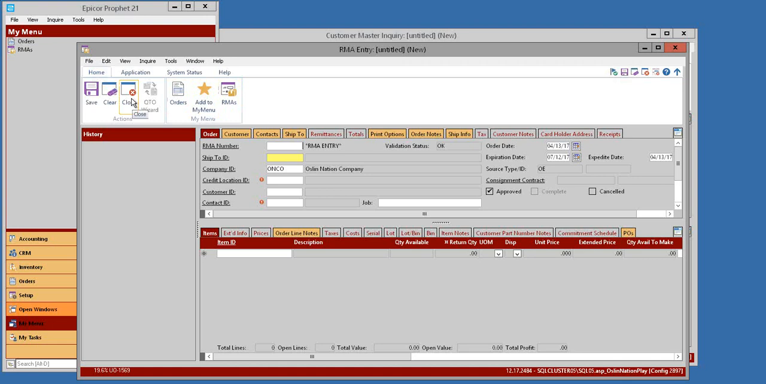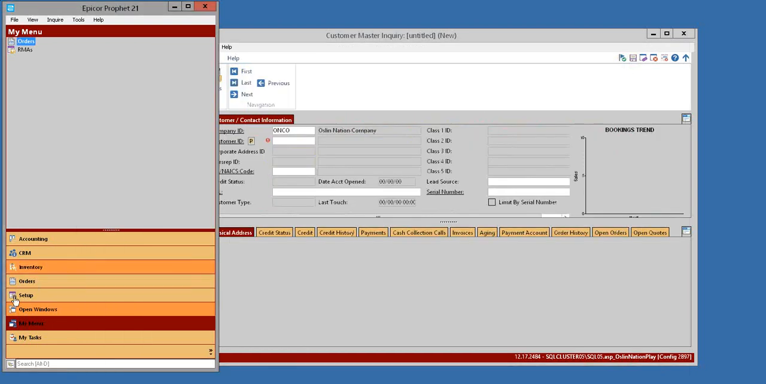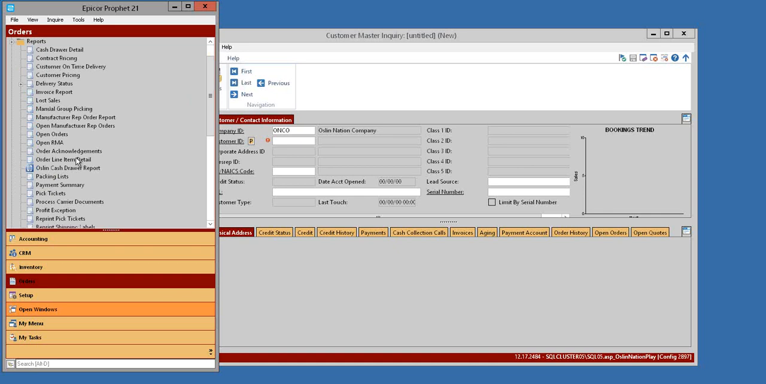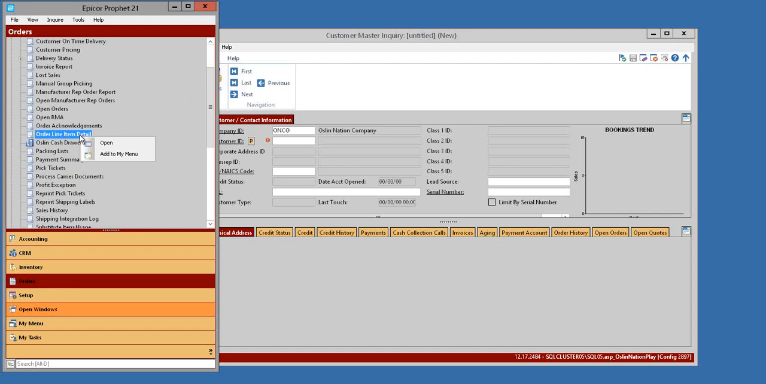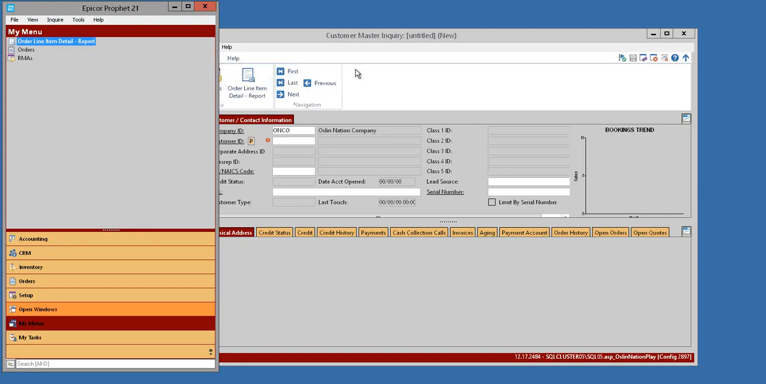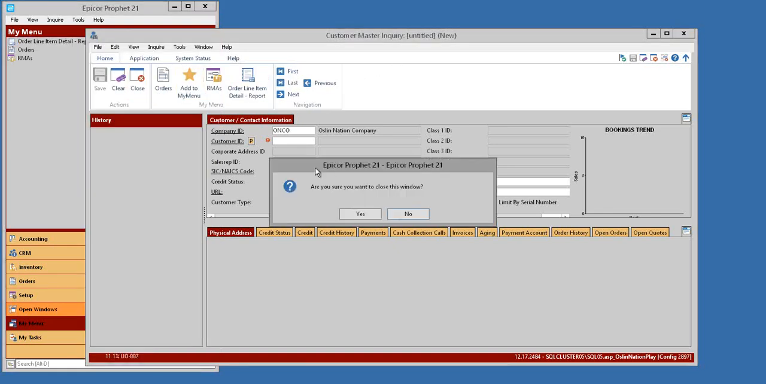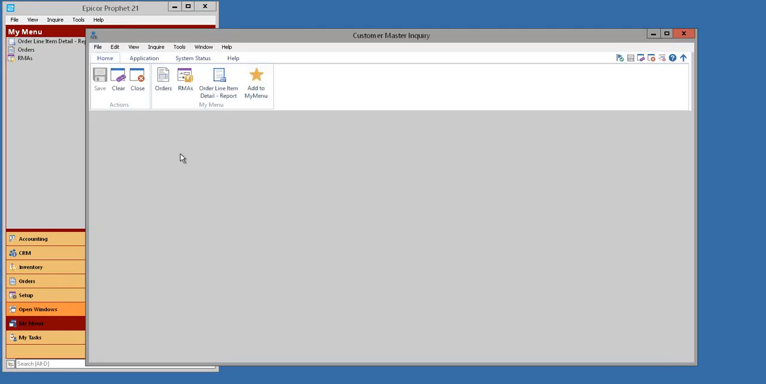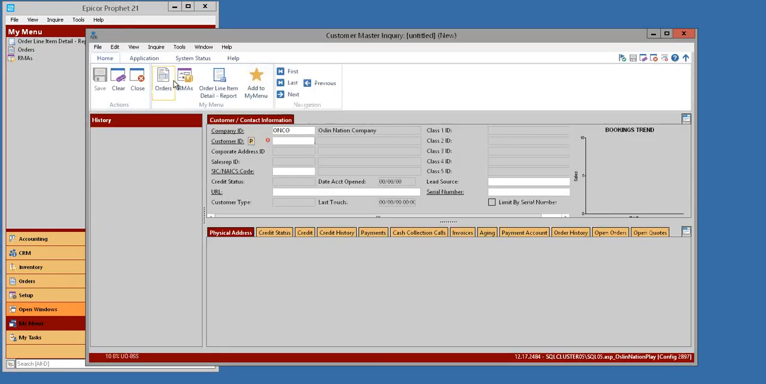Okay, you can add and delete any menus you want. So if you know that you have an open line item detail report that you do frequently, which you should be, you can right click on it, say add to my menu. I'm going to close my customer master and open it back up by pressing F8. Now that report as well is on the top.